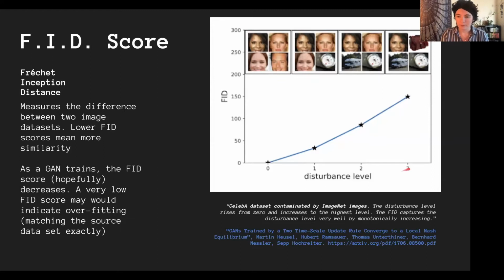This was an example from a paper that I really liked, which shows what happens when the CelebA dataset is contaminated by ImageNet images, which include cars and clocks and bags and things like that. And you can see the FID score going up as the generated dataset becomes further and further away from the CelebA original dataset.